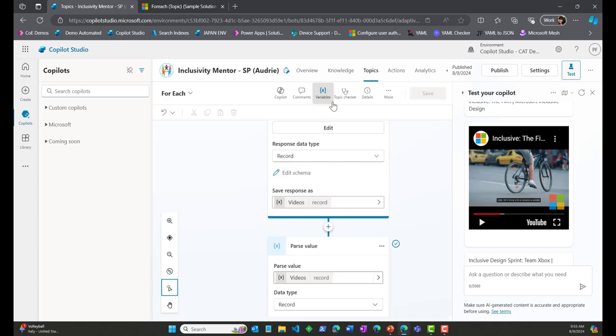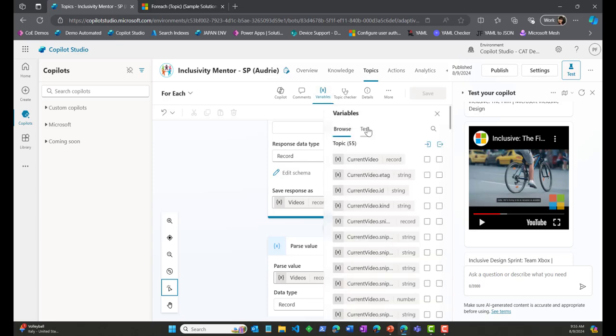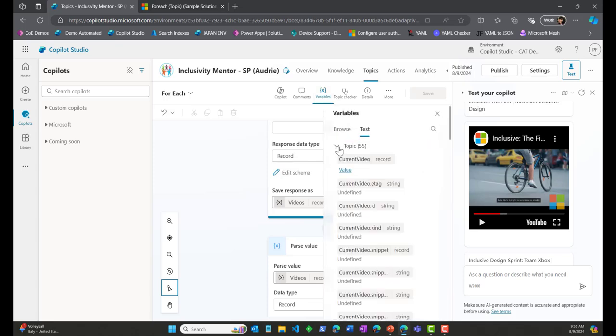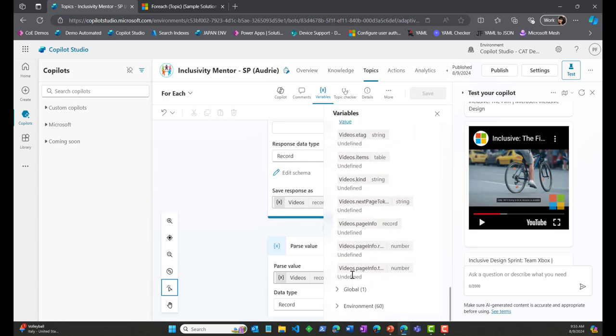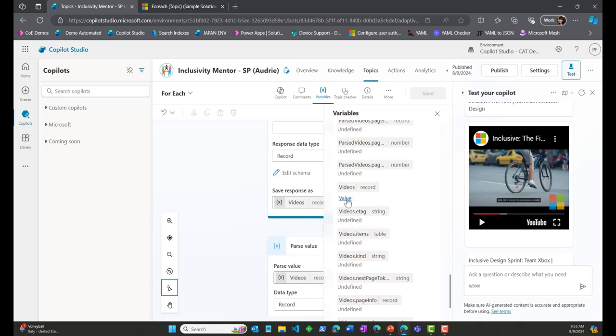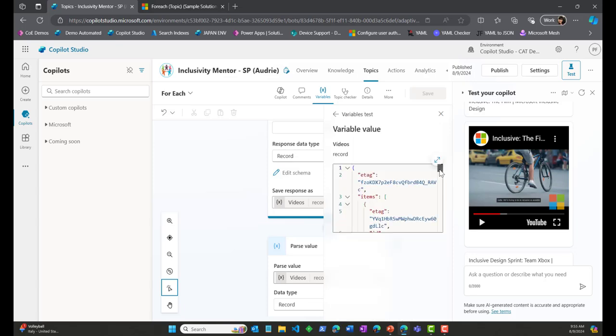And I believe we can still see that here. If we go into our variables and we look for videos, here is what the API is returning as far as the schema for the videos. And what I need in order to display a card that will let them play the video, not just link to it, is I need the link to the video, which is down here on the bottom.